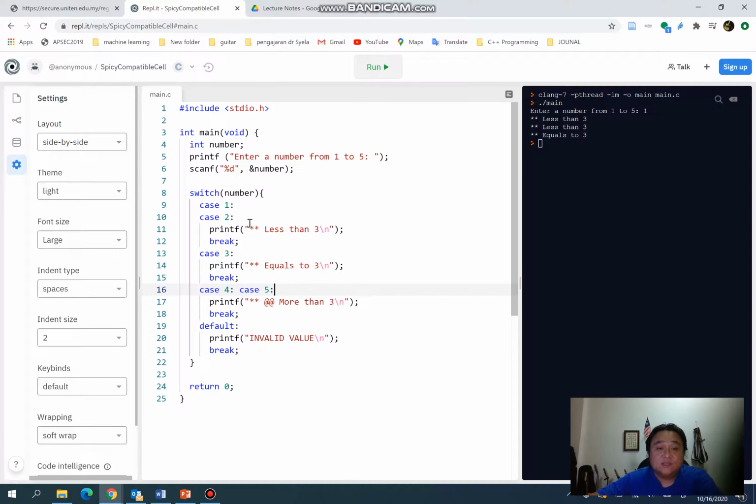So in this case, if it is either 4 or 5, it will still print the same number. To prove that, I'm going to run the program once again and let you see. If I put 1, you see, it prints once, asterisk, asterisk, less than 3. Then if I put 2, same thing, it will print asterisk, asterisk, less than 3.